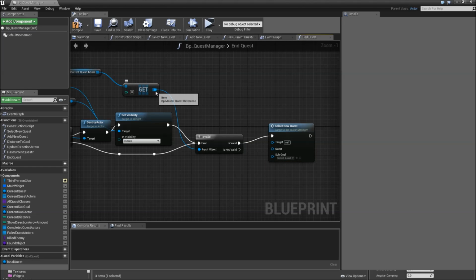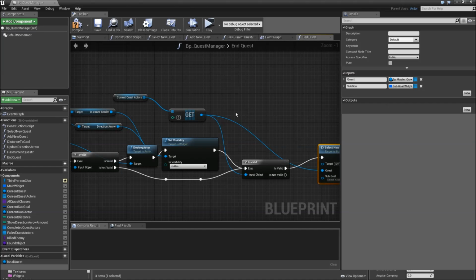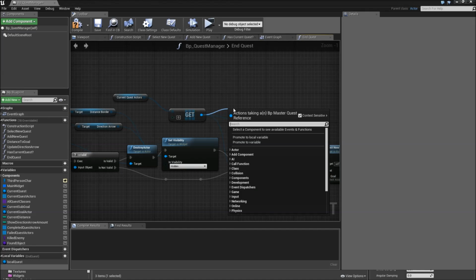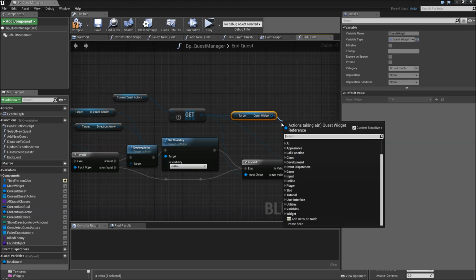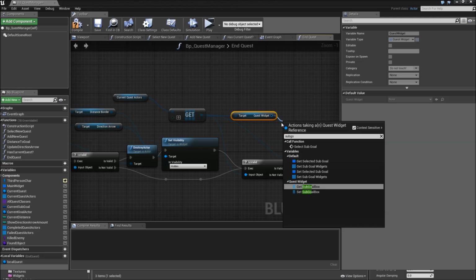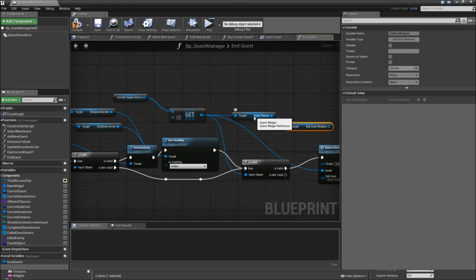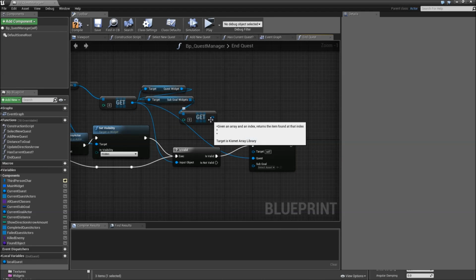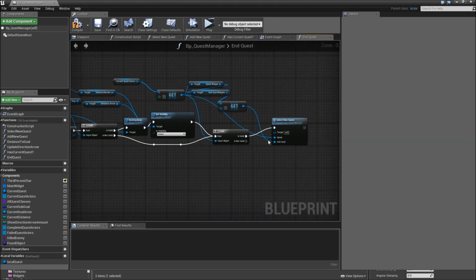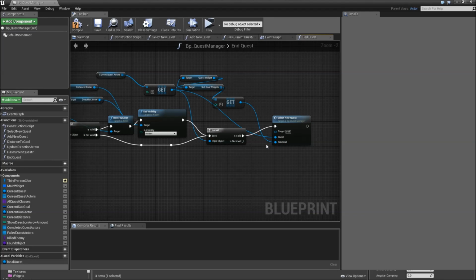The quest being the first one here that we get in the array. And for the sub goal, we want to drag off of that, get the quest widget, get the sub goal widgets, and then we will get from that at index 0 as well. That just means if the quest that just ended was the current quest, we want to check is there any other quest, and if so, select the first subgoal of that.